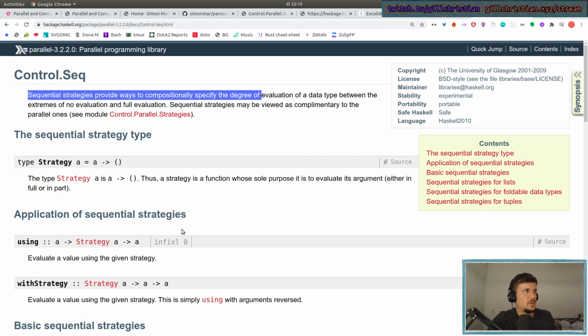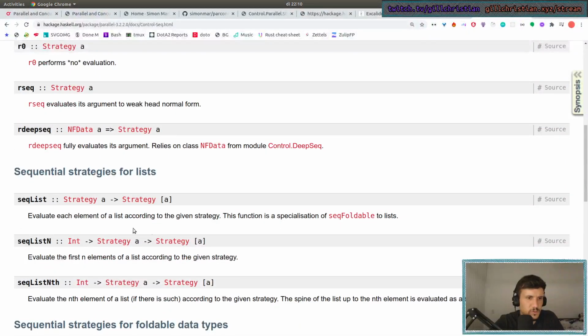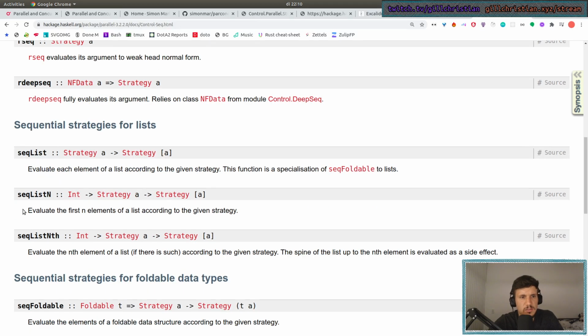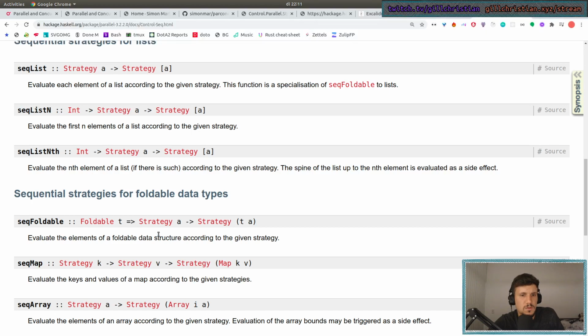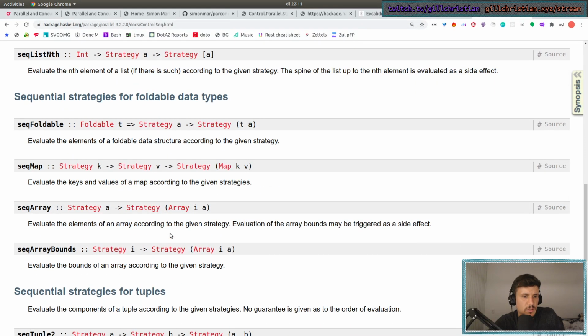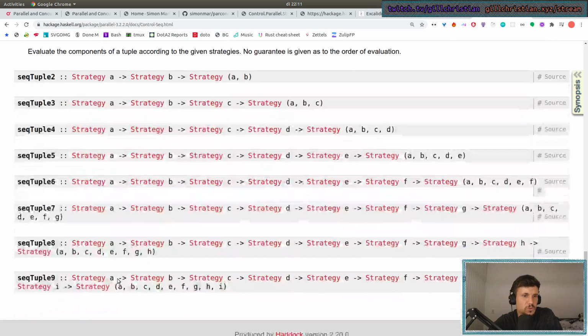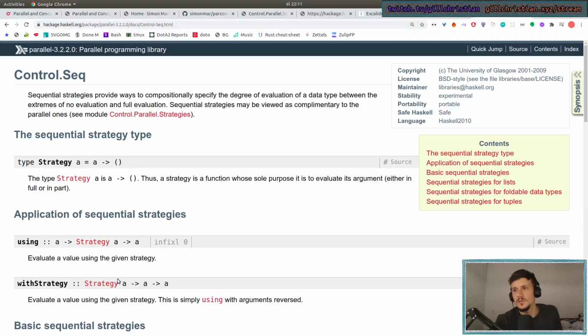Okay, so there are some combinators here. rdeepseq, rseq, seqList n, so the first n elements of the list, evaluate the nth element of the list, and this evaluates the spine until that element. Foldables, map, array bound, tuples. Okay, so that was chapter 2 of the book.